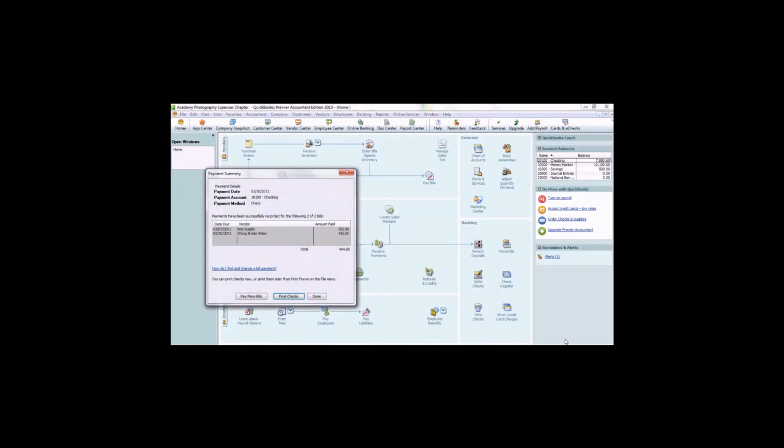We're also going to select the check to Wong & Son Video to pay. And now that we have the bill selected that we want to pay, at the bottom of the screen, you're going to select your payment date. The payment method that we're using is check. You're going to make sure the correct checking account is selected. And then we can select Pay Selected Bills. So now we'll have a payment summary display. And we can either print the checks directly from the screen here, or we can select Done.